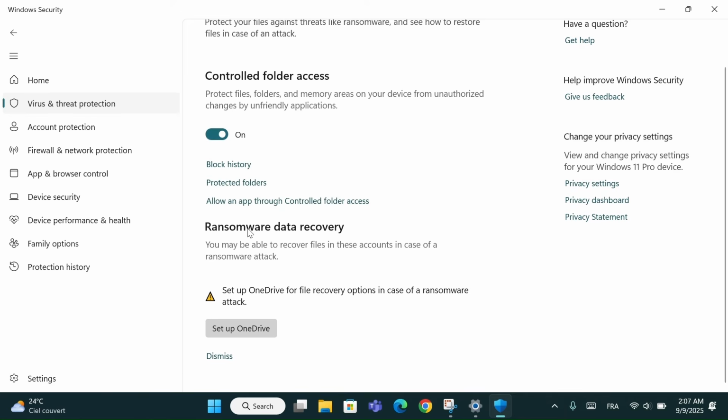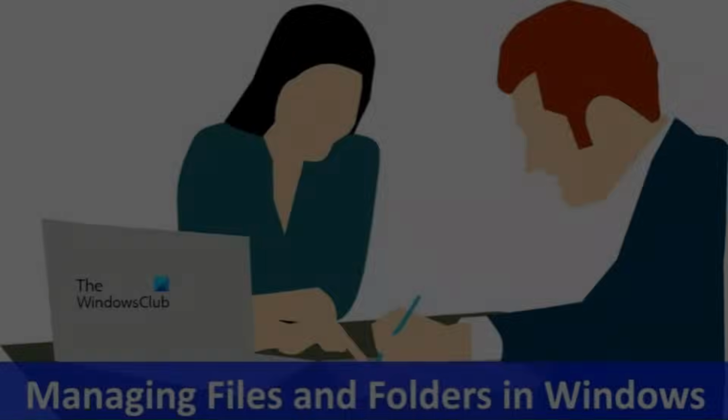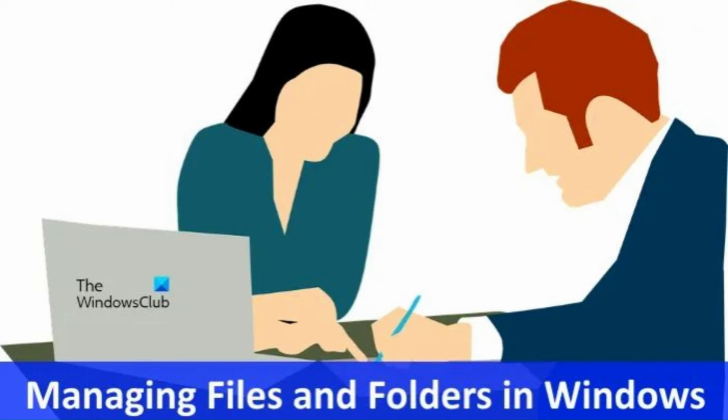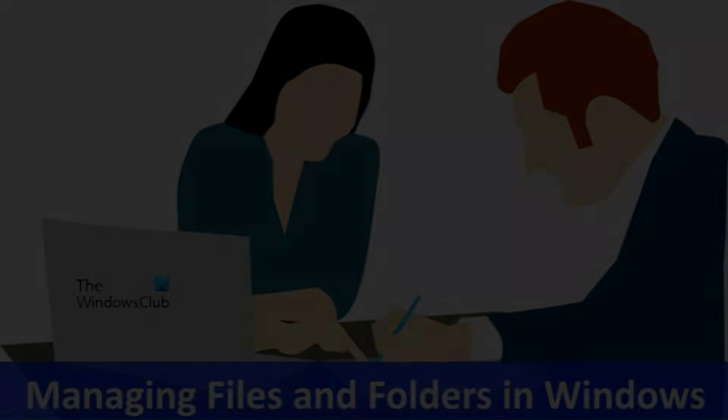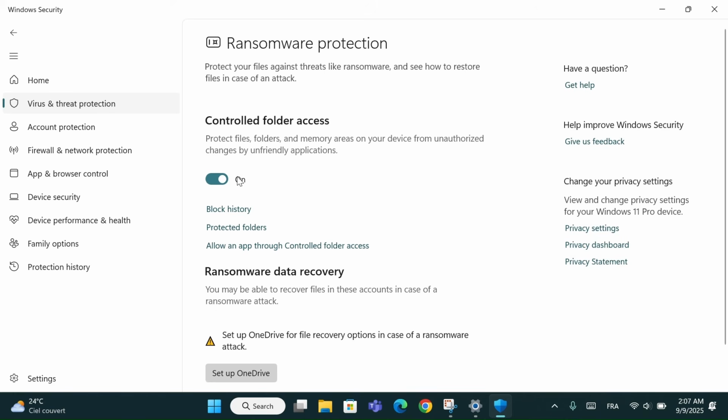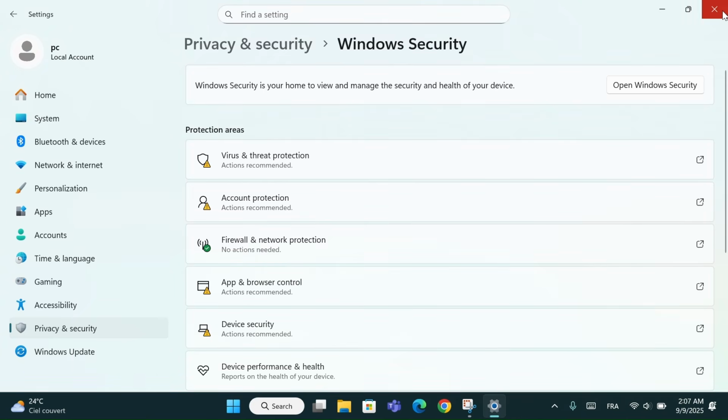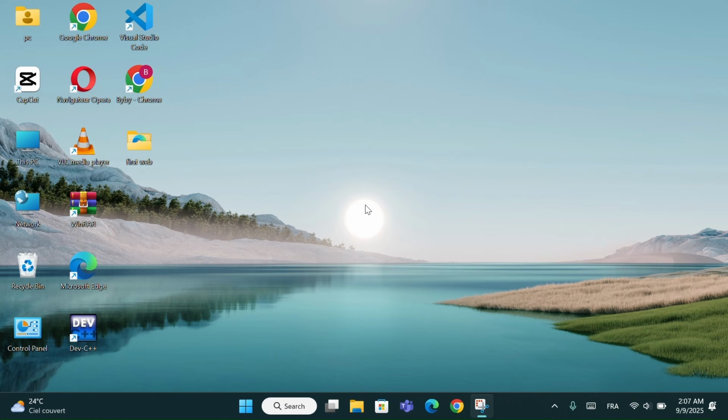Controlled Folder Access is very useful because it protects important folders from ransomware and malicious apps by blocking unauthorized changes. But sometimes it can also block safe apps or games from saving files, which can be annoying. So, it's best to keep this feature enabled for extra security, and if a trusted app gets blocked, just add it to the allowed list instead of disabling the whole protection.